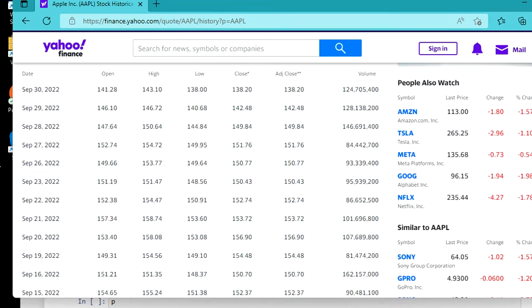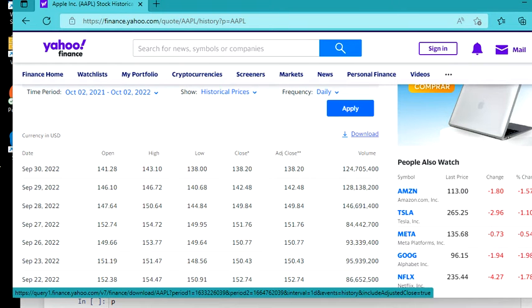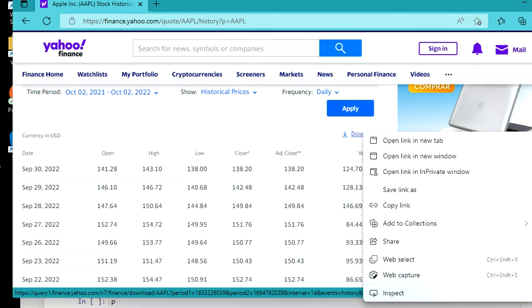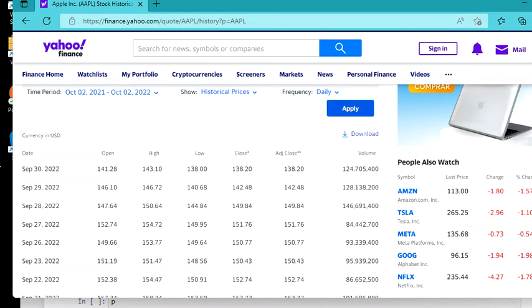What you're going to have here is a bunch of data, but then you're going to click on this download button. Okay, don't click on it, just right click on it. Then you're going to copy the link, which is actually the same link that appears right on the bottom, kind of highlighted in blue. So copy link, and that's pretty much the link that you're going to be using.